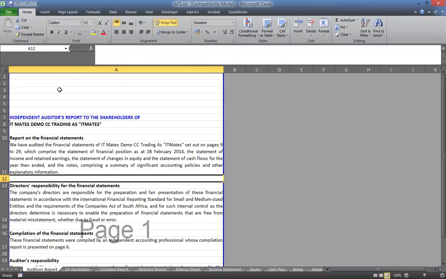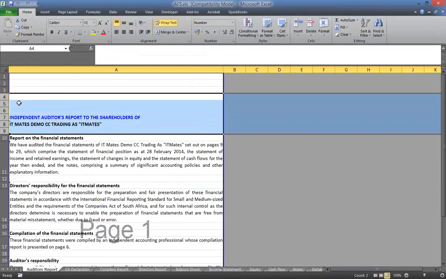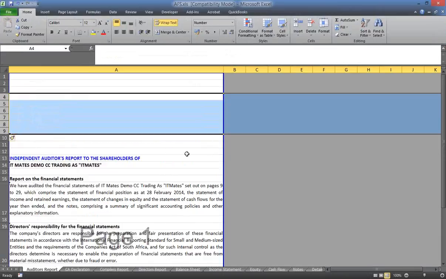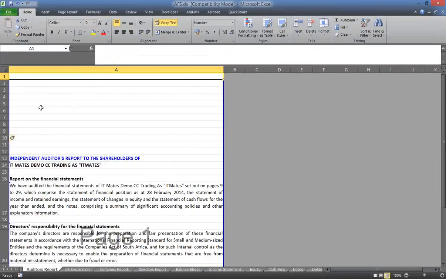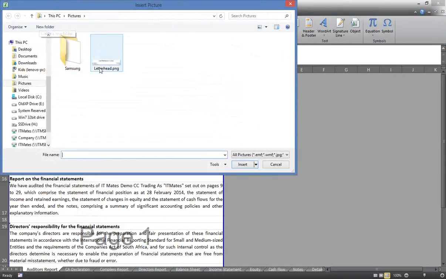And we're back in our financials, and I want to put a letterhead image into the auditor's report. Okay, I think I'm going to need a bit more space. So I'm going to add a few more rows. I'll block those, choose insert, let's add some more rows. And now I want to put the image in. So if I click on insert, now I could choose picture and get my letterhead that I saved earlier. Okay, I didn't save it there. I saved it in here.